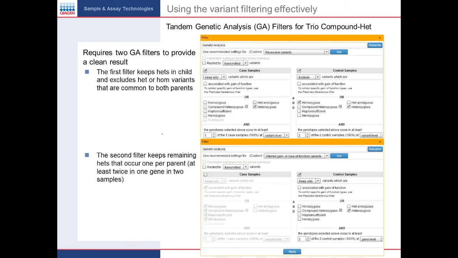I'm not going to walk through this slide in detail, but if you want to do compound hets for trios, this is a scenario that I've worked out. So here I'm getting creative with the filters. I'm putting two genetic analysis filters together. One to keep heterozygotes in my child here. If I have two parents, I'm going to exclude genes that occur in both parents, either homozygous or het, because those would not be contributing to a compound het situation.